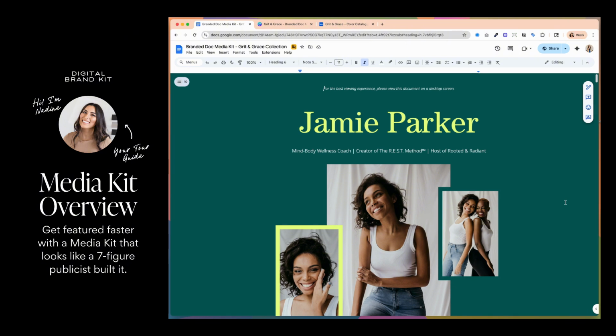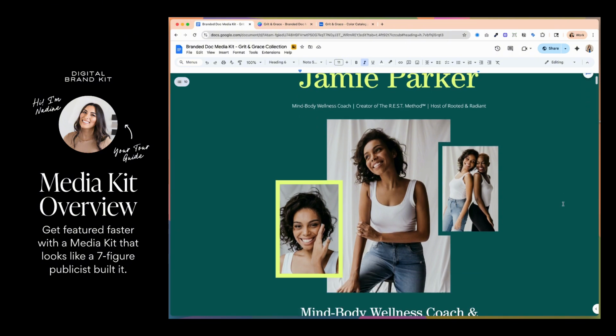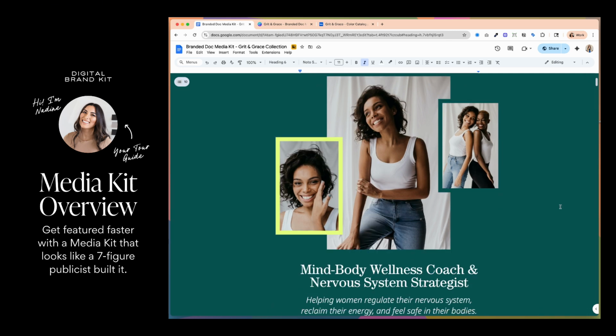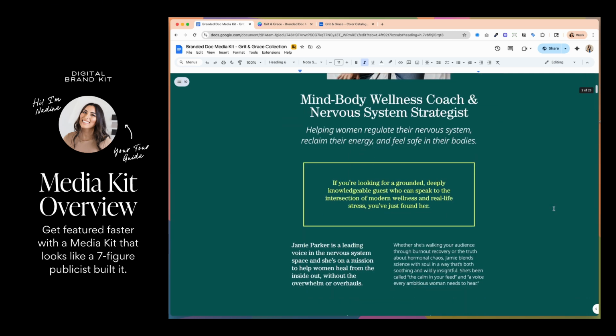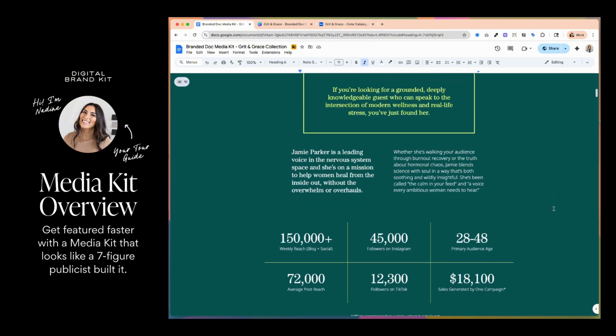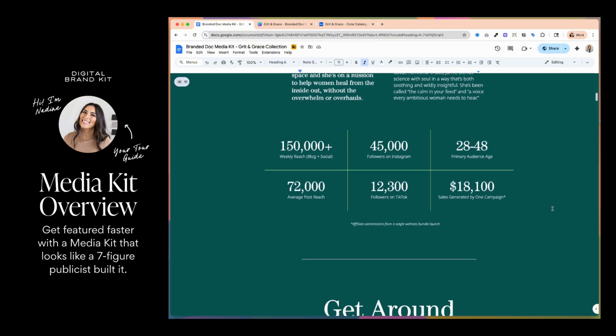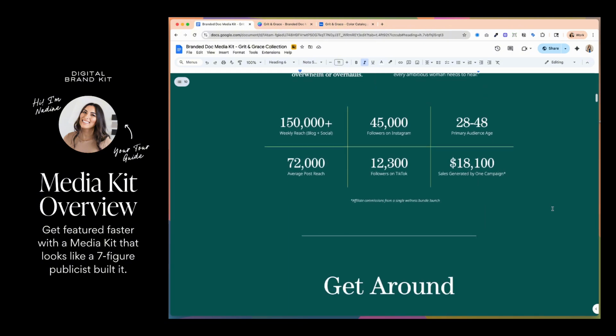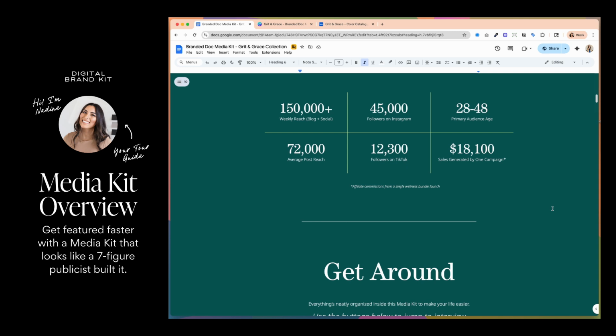Now, if you are a coach, consultant, speaker, or any kind of personal brand really, one of the most valuable assets you can give your business is visibility. And this right here is your visibility accelerator. Now, this is not your typical media kit for a few reasons.